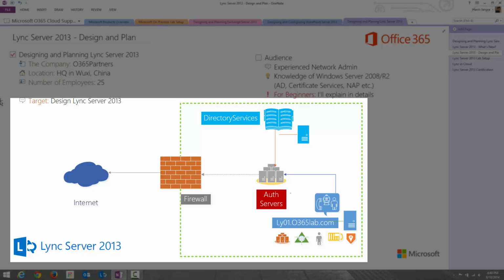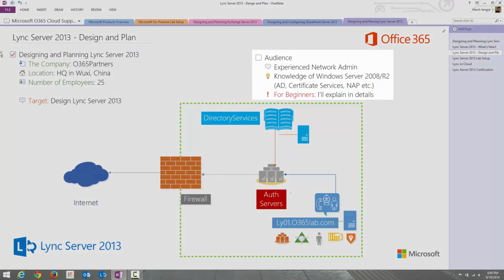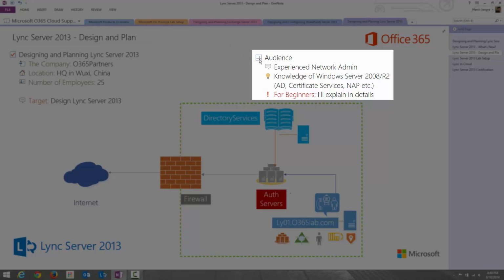On the right-hand side, down below, you can find the Lync server configuration, where you create a member server, and after that you install Lync Server 2013 on it. As the audience, I'm assuming that you have proper knowledge of network administration, including protocols, how things work, what TCP is, what UDP is, what port numbers are required, what instant messaging protocols are, etc. Of course, I'm going to deploy Lync Server 2013 on Windows Server 2008.